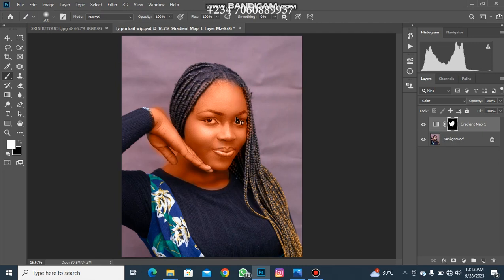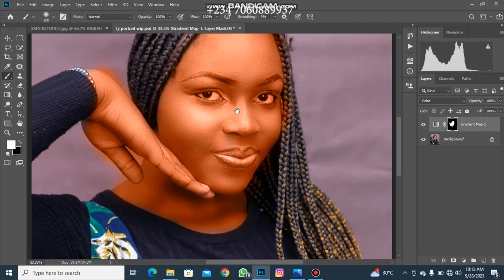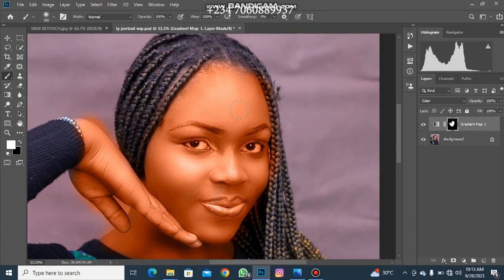So the next thing, you can see it has even affected the ear. In order to clean it off, we just have to interchange this to the black, and it will clean the areas that we don't want this to affect for us. So let me reduce the size of my brush.